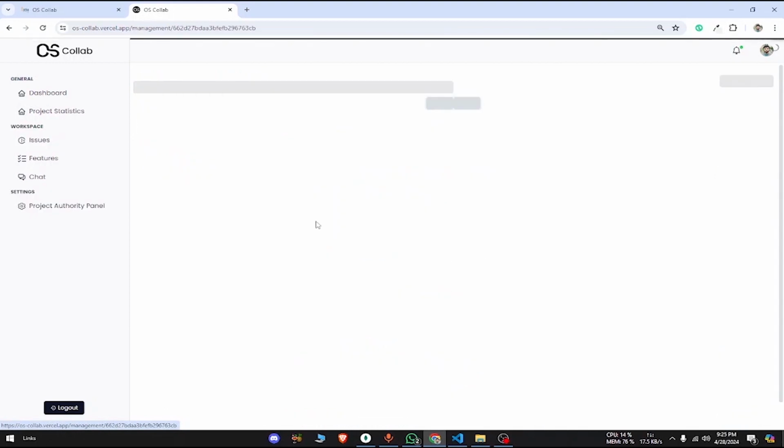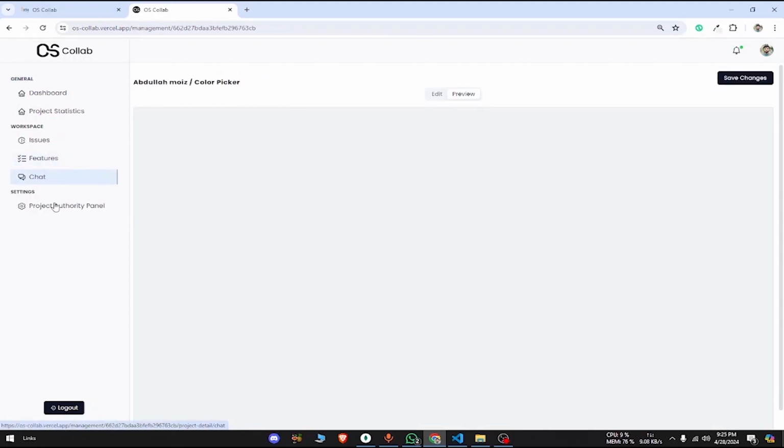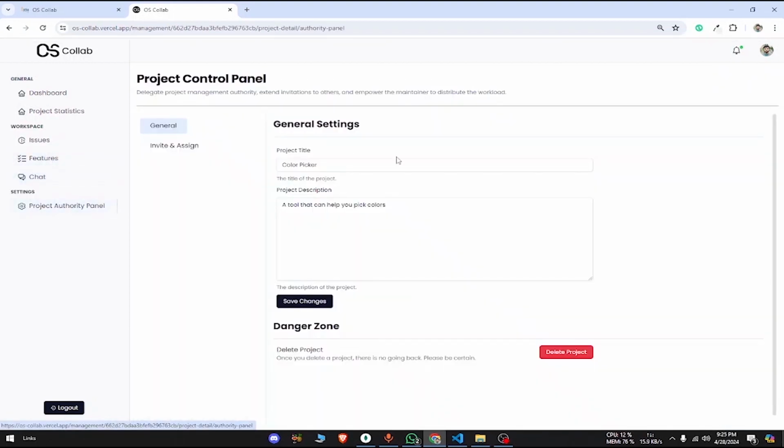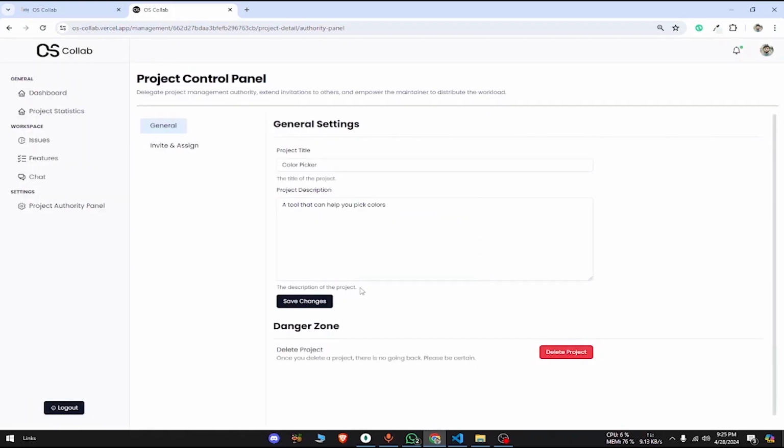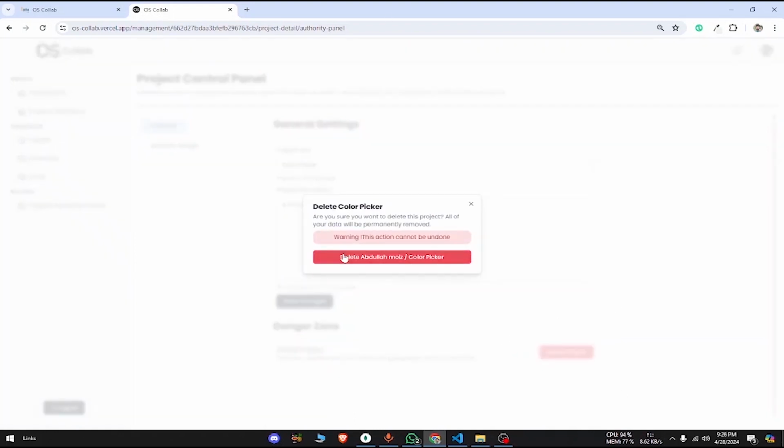So if I go to the Color Picker website, I can go to the Project Authority panel. You can change the project title, you can change the project description, and then you can delete the project. That's a danger zone, so that's showing you that the data will be deleted permanently, like your issues. Everything related to that project will be deleted. So it's giving you a chance, as a dialog box, asking if you're sure you want to delete that project, then you can delete it.